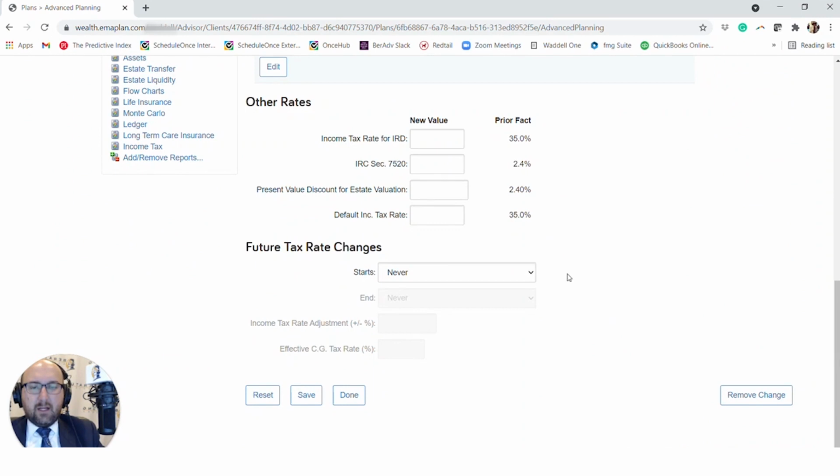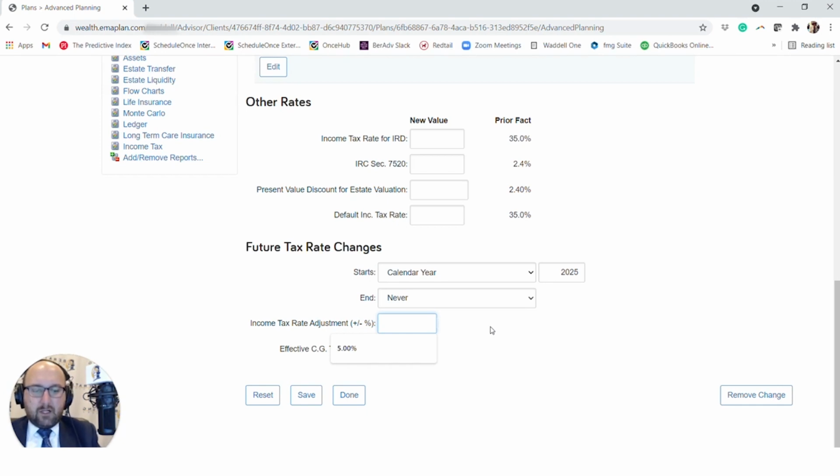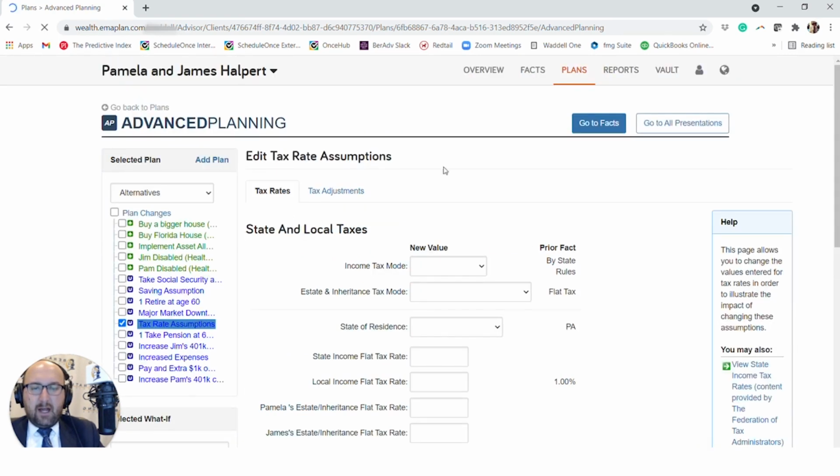We really want to come down here to future tax rate changes. That's what we're trying to illustrate today. So we're going to say that maybe this starts in calendar year 2025. We feel that there's different administration changes, whatever it could be that the client wants to illustrate. It's also great to put this in for a client that possibly wants to put this at retirement. What would happen if taxes went up at retirement? We're going to put never because we're going to assume these changes happen and never are going to change. And now we're going to show an income tax rate adjustment of 5%. That's going to increase their tax rate by 5%. And we're going to say maybe their capital gains rate is going to go up to 25%. We can click Save here, and now that's inside of there.